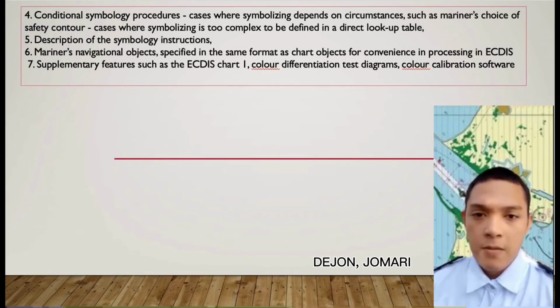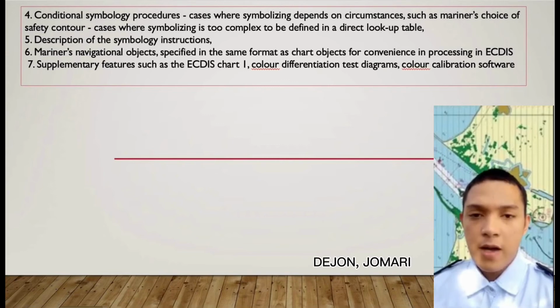4, conditional symbology procedures, for cases where symbolizing depends on circumstances such as the mariner's choice of safety contour, or where symbolizing is too complex to be defined in a direct lookup table. Number 5, description of the symbology instructions. Mariner's navigational objects specified in the same format as chart objects for convenience in processing in ECDIS. And number 7, complementary features such as ECDIS chart 1.